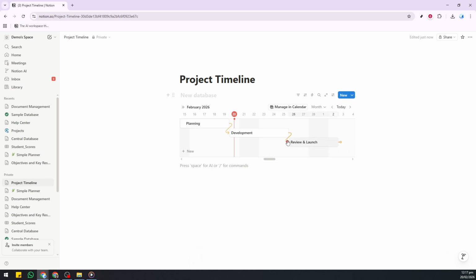That's your project timeline dashboard in Notion. A named page, a timeline view from a new data source, clearly labeled phases, adjustable durations, and dependencies that keep everything aligned. Save the page, and you're ready to manage your project with confidence.